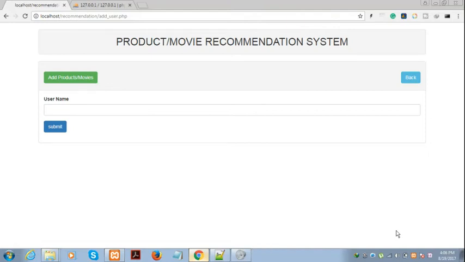In this tutorial series, I am going to develop a movie prediction system which predicts movies that a particular user can like. So let's start. In this tutorial, I am going to develop a form which inserts users in the database.